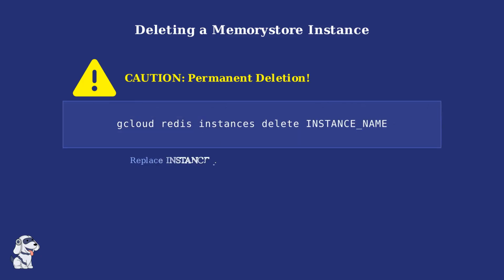When you no longer need your memory store instance, you can delete it using a simple gcloud command. However, this is a critical operation that requires careful consideration. The command to delete a memory store instance is gcloud redis instances delete, followed by your instance name. This command will permanently remove the instance and all its data.